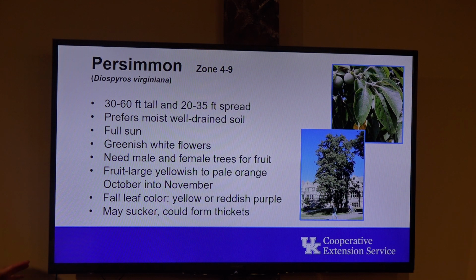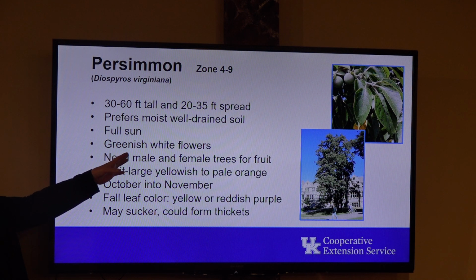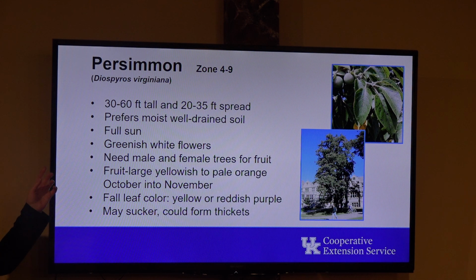It's moist soil, but well drained is important. Getting full sun, with greenish white flowers, which you don't notice so much, but it's pretty now with all the fruit on it. It's pretty to sit at the kitchen table looking out and watching the birds feed on those persimmon fruit. October to November is when those fruit are matured, with a yellow, reddish, purple color. It may sucker, could form thickets if you let it do that kind of thing.